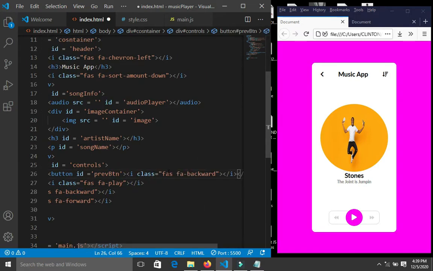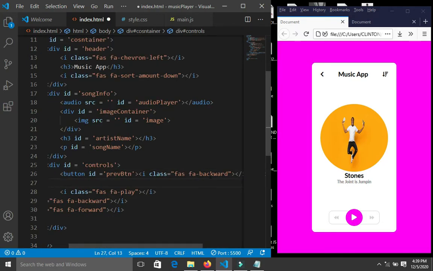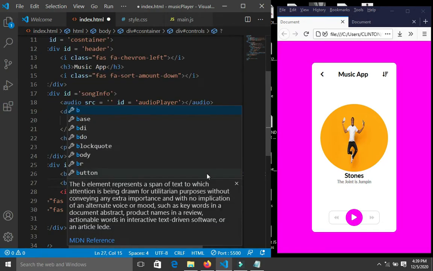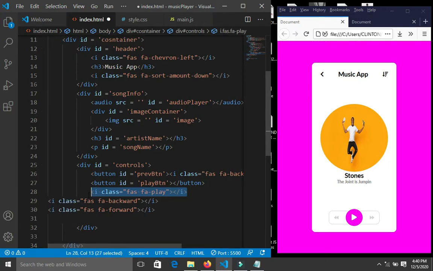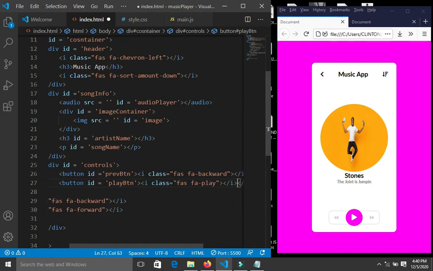So we need to also create another button, call this button ID, that should be the play button, play btn. Okay, so let's copy this play icon over here. Ctrl X cuts the play icon and paste inside the button. Ctrl V. So you need to also put in the forward button.